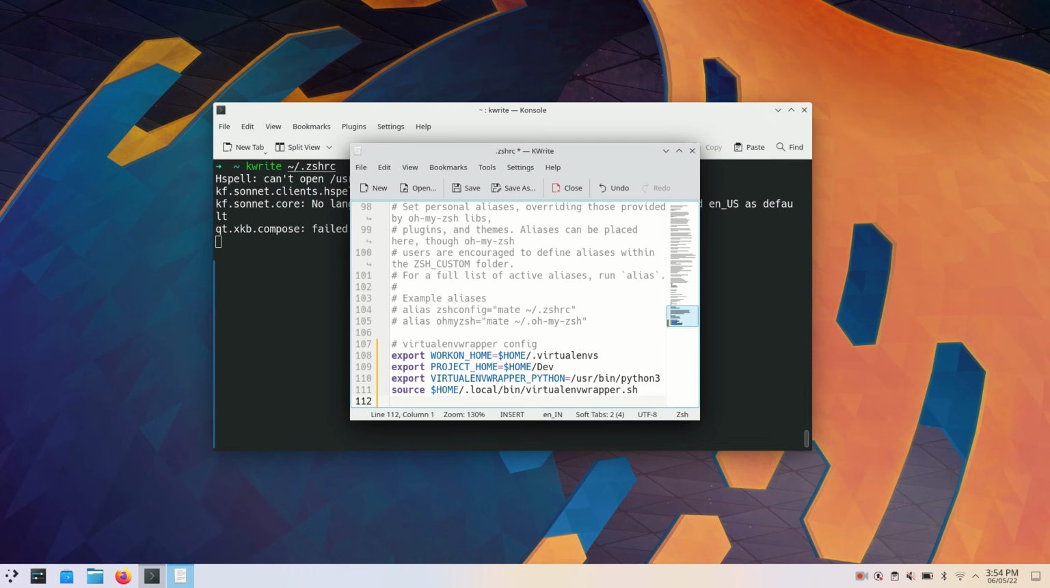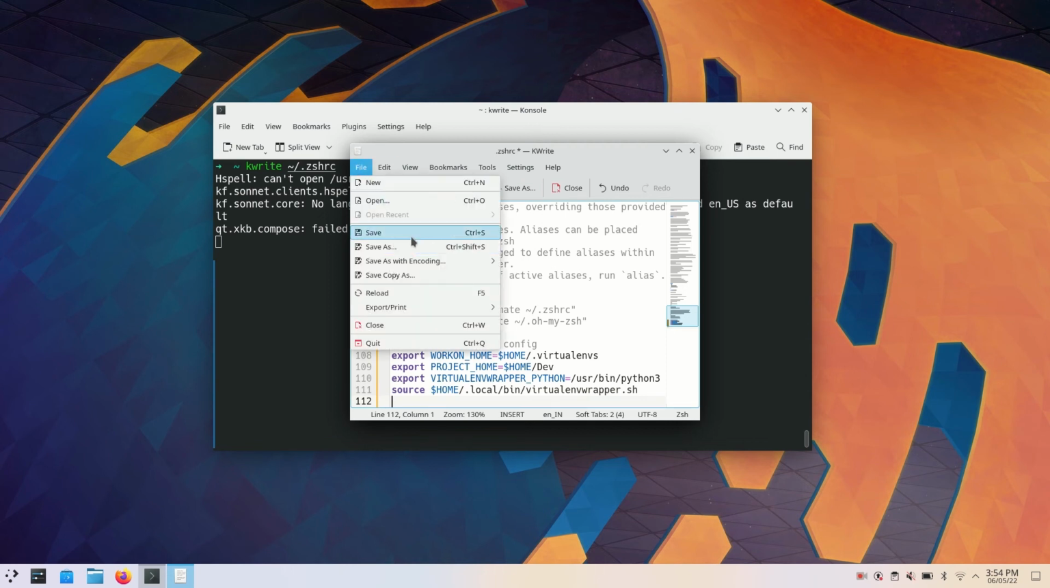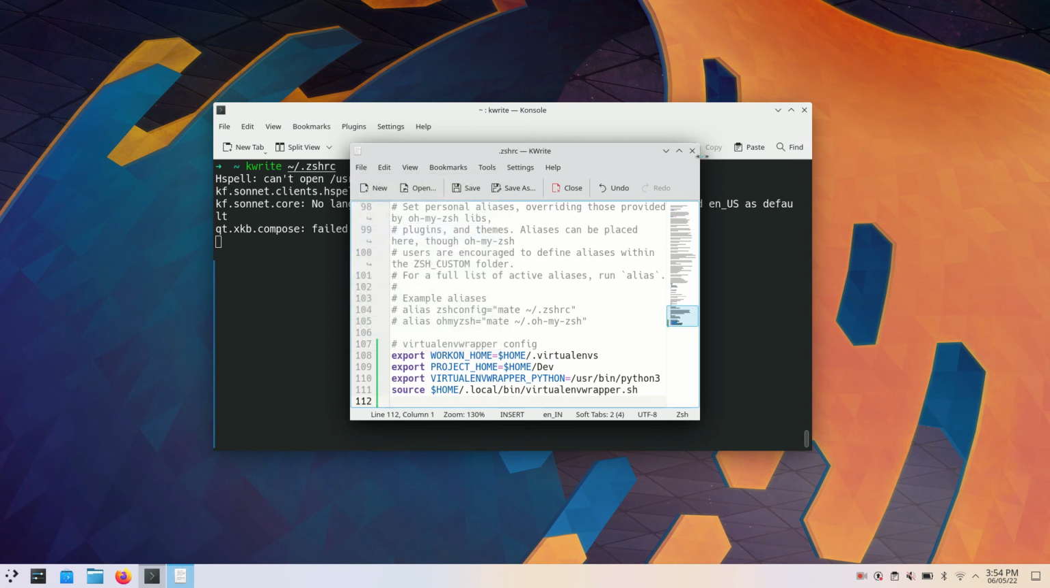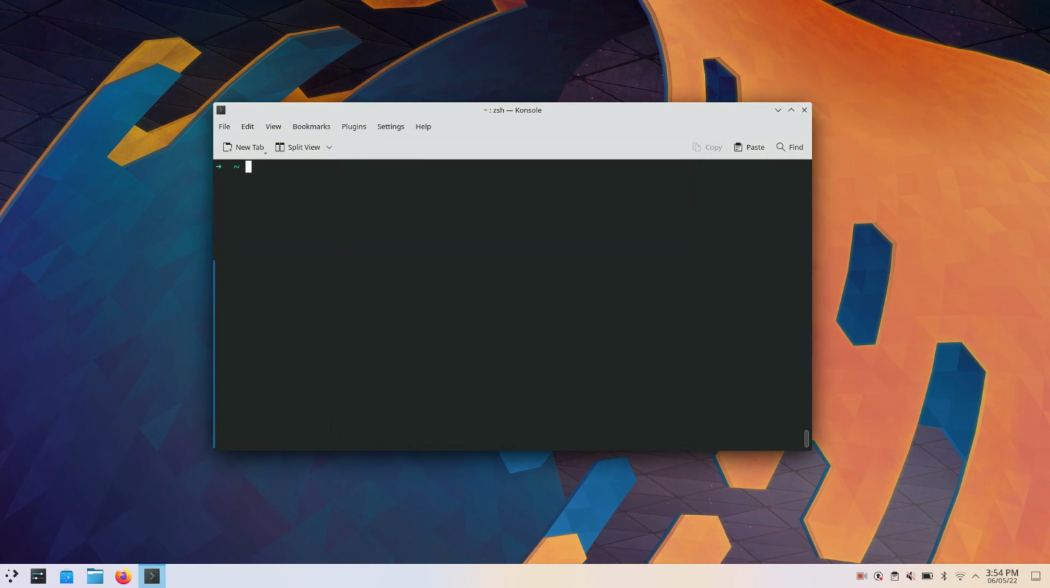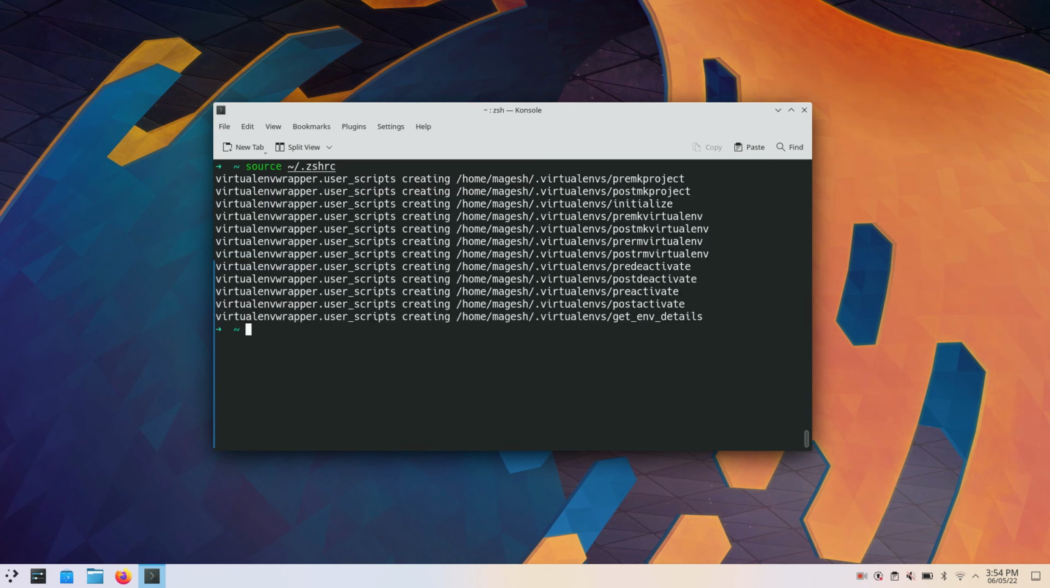In the third line, we set the Python path for virtualenvwrapper. Finally, in the fourth line, we load the virtualenvwrapper script. Save your file and exit. Reload your shell config file for the changes to take effect. Verify if the configurations have taken effect.